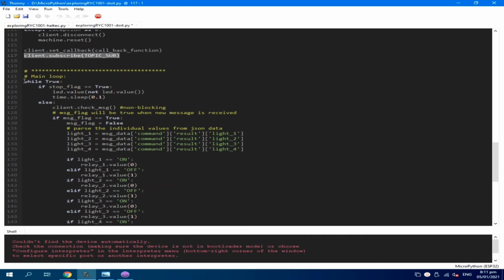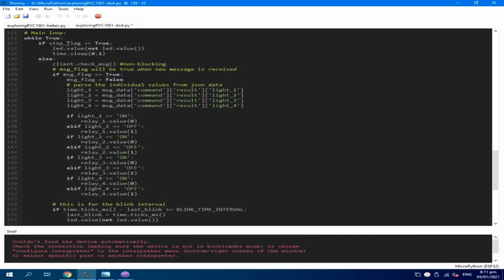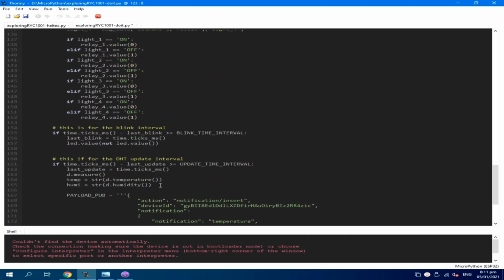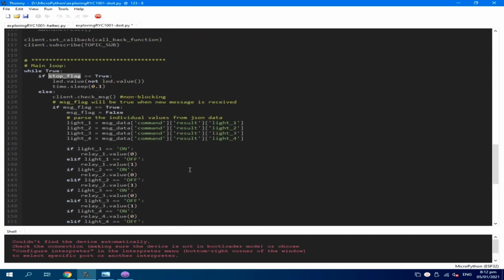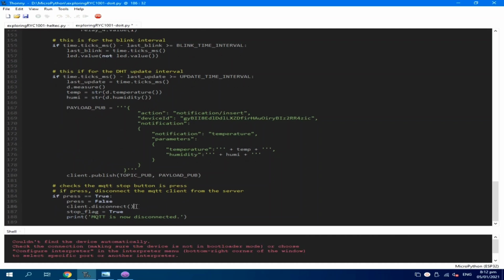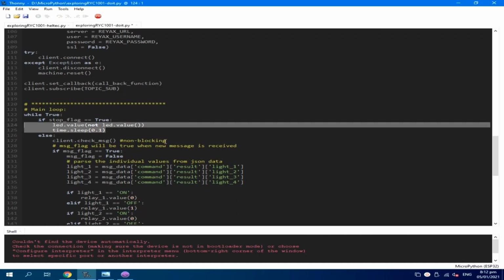Then we have the main loop. In the main loop, we first check if the stop flag is true. Stop flag will become true when the onboard boot button is pressed. If it is pressed, it will disconnect from the MQTT server and it will set the stop flag to true so that when we press the boot button, it will disconnect from MQTT. It will blink the onboard LED rapidly.